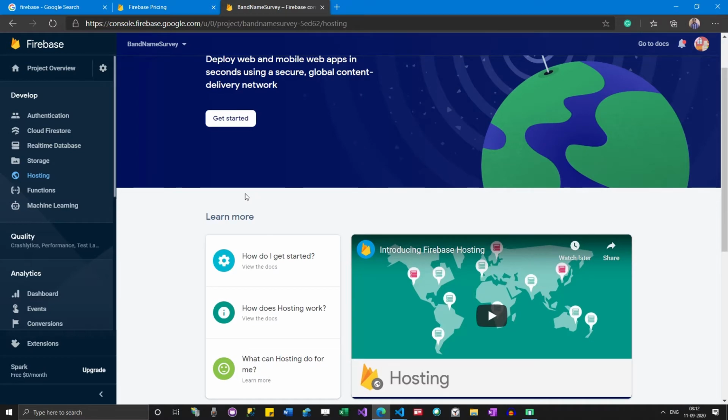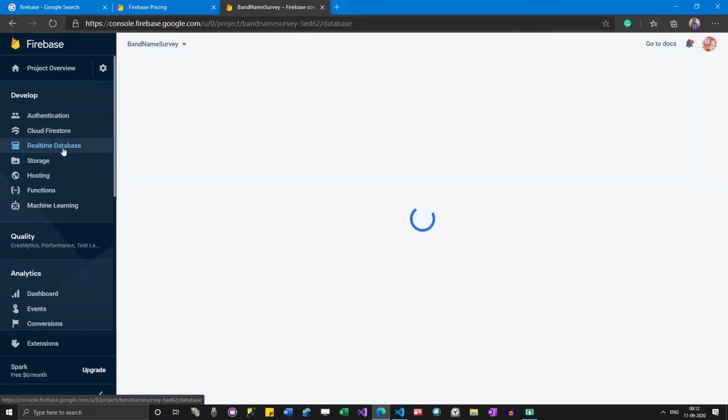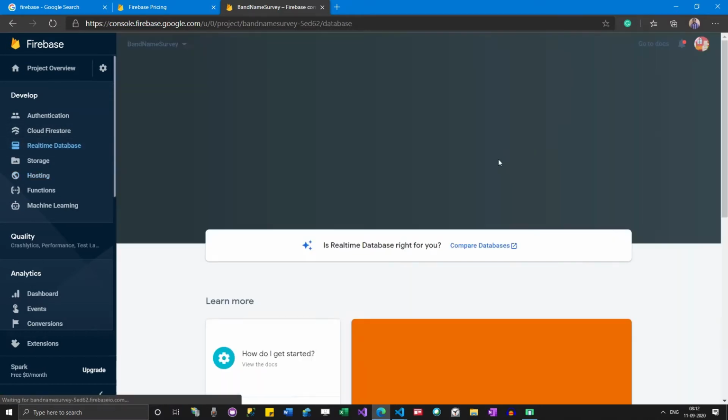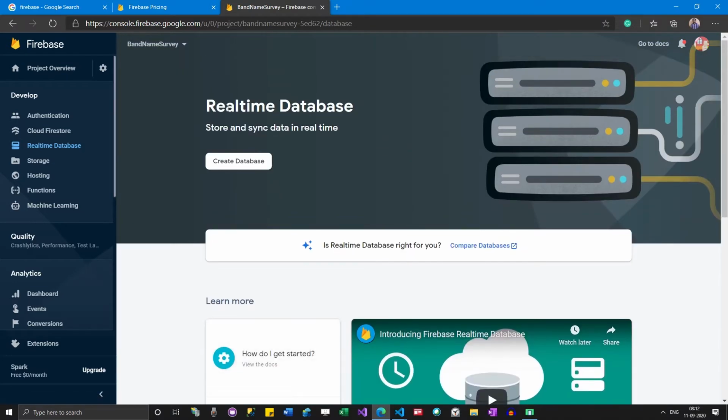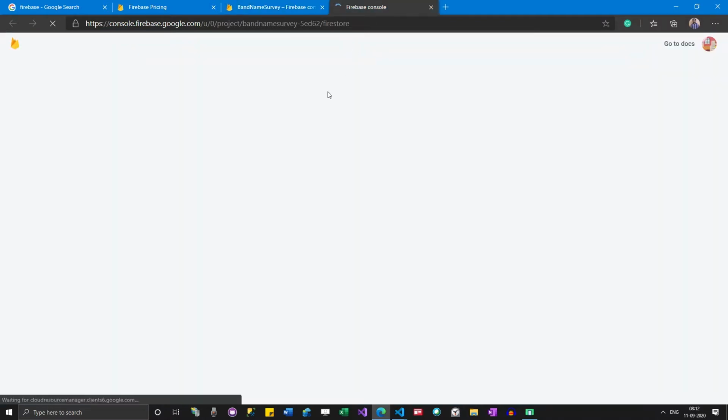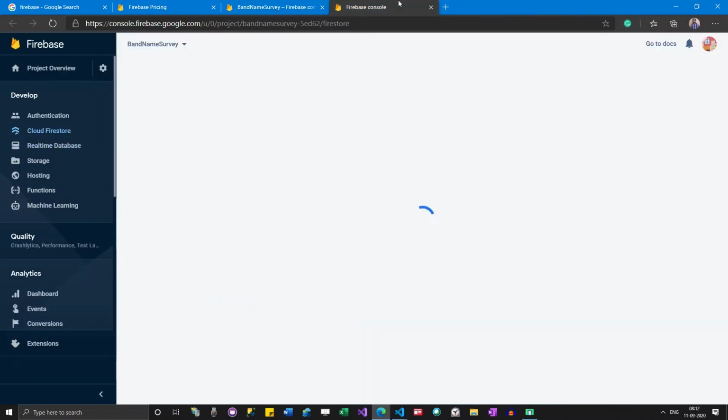So let's see how we can use this in our app. Actually, there are two options available here. One is the real-time database, which stores and syncs data in real time. The other option is Cloud Firestore.